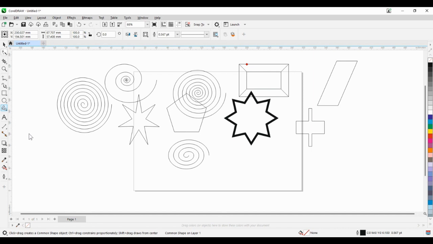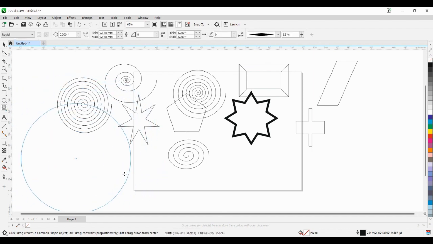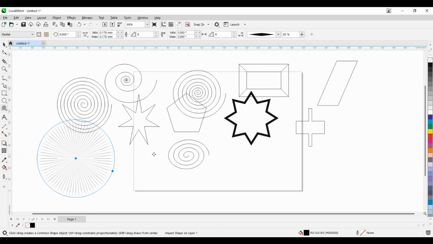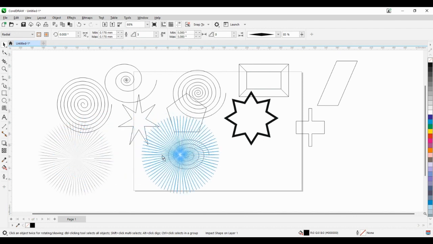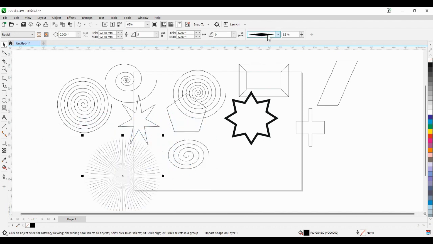Then comes the impact tool. Now what does the impact tool do? This gives you a radius, and with this you can increase or decrease the number of steps. So let's say that I want to create something that needs a radial effect. What kind of a radial I want, I will come here, and the number of steps that I want in the radial.